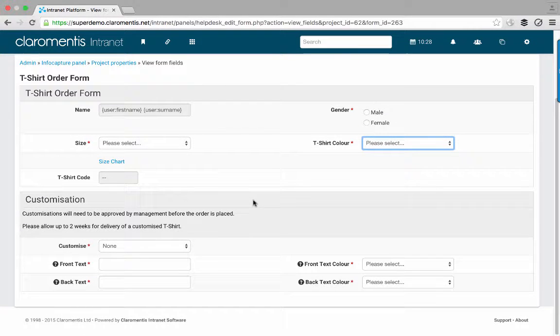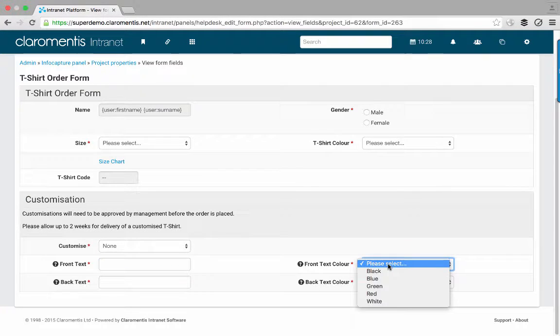And the next section is just for customizations. So the user can pick any of these options, so none, front only, back only, or front and back. And then they can specify the customizations that they want. So it might be that they want to put their name on the front of the t-shirt, and then they can select the colour for the text as well. So that is the whole form.